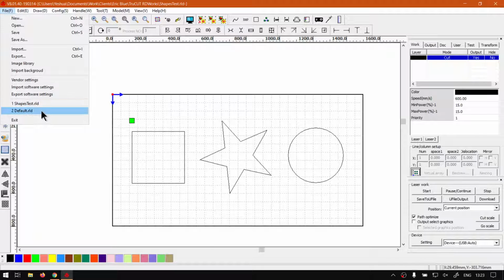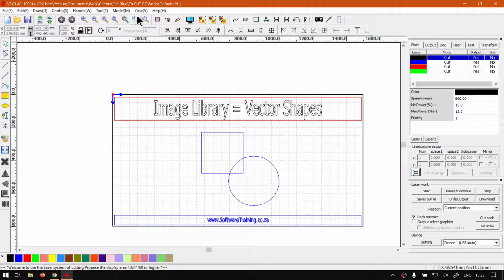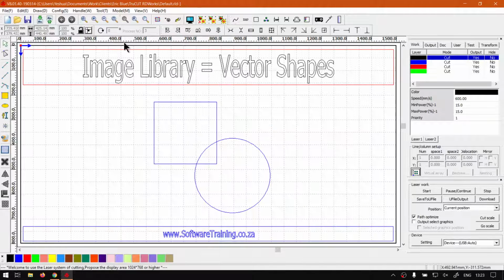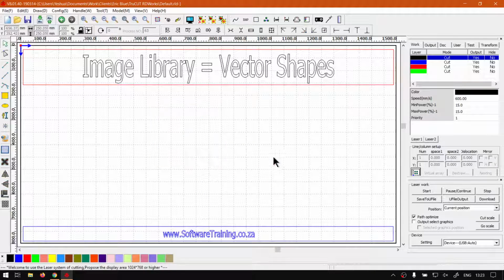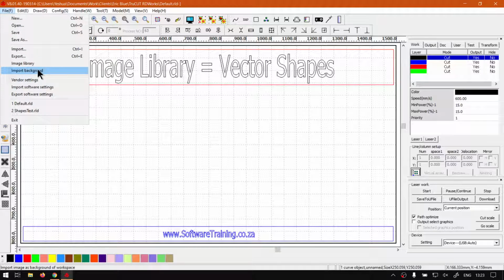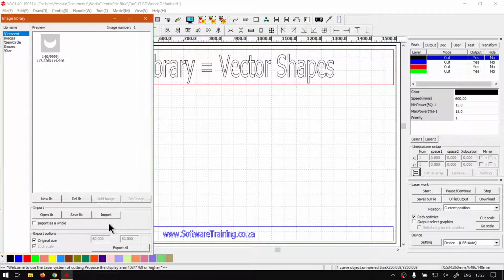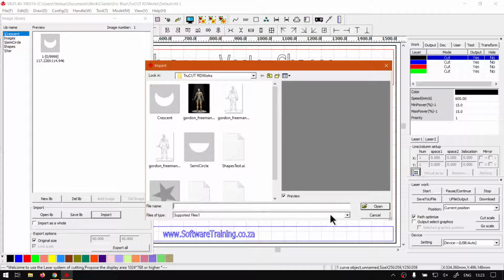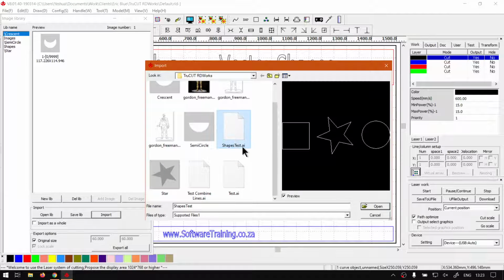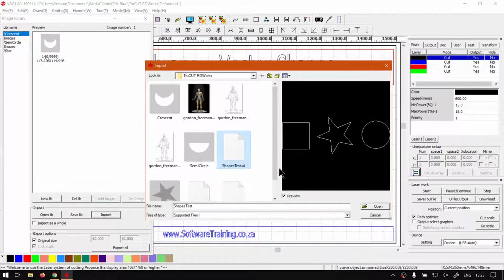So let me go back to our project we were on, fit the zoom, and the next thing you want to do is import those images we've just made. So if I go to the image library, import, you will see the vector shapes it picks up, and you've got a preview there. Now there are a few things to keep in mind when it comes to vector shapes, and we will be covering that in the next video.